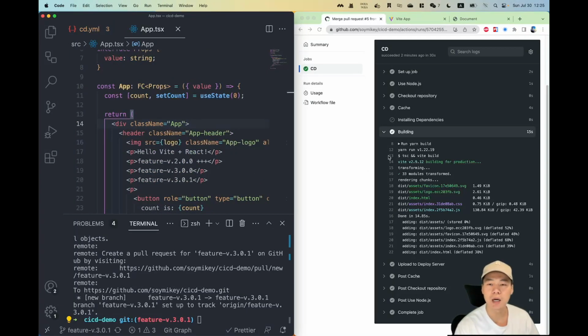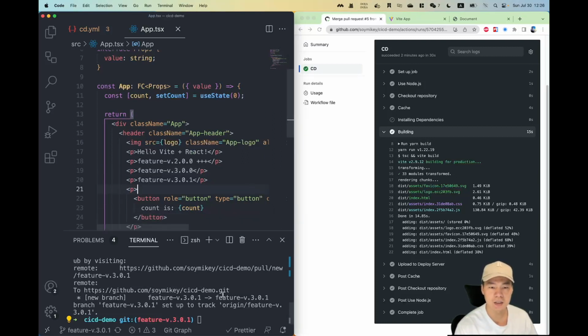In the previous video, we only merged our code to the main branch, which deploys to our production environment. In this video, we're going to merge our code to a staging environment, so QA can check on the staging environment. When everything is good to go, then we can merge that to our production. So yes, let's do it.